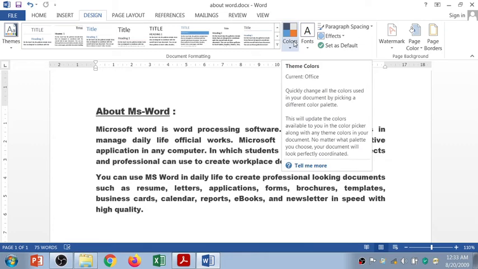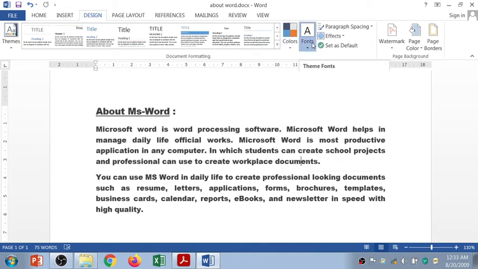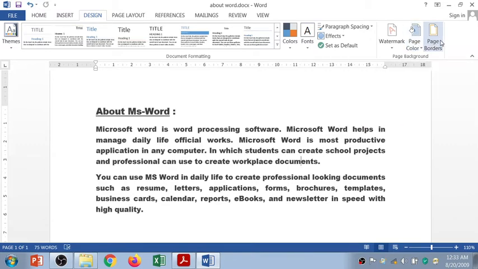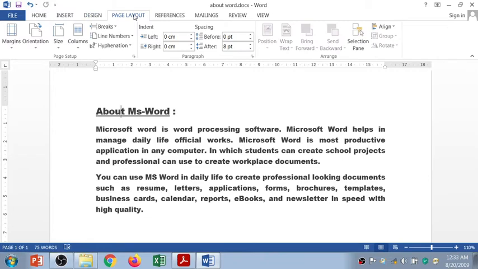Then you can also apply the color theme and the font styles. There is paragraph spacing and margin, and the watermark, right, so in the image you can see the draft, it's a watermark effect. Page color and page border. All these options I'll discuss with you in my next videos. Here I will give you just the overview of all the menus.